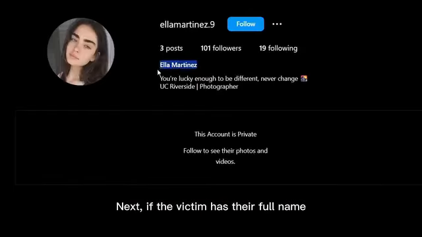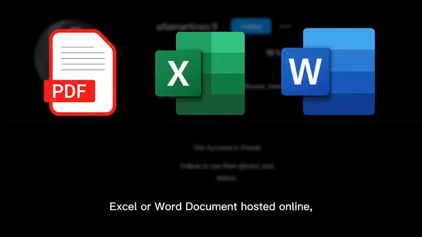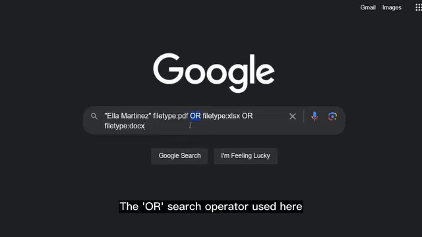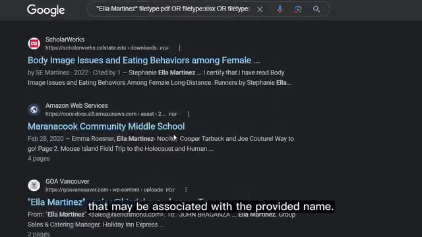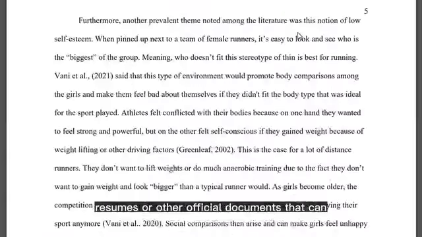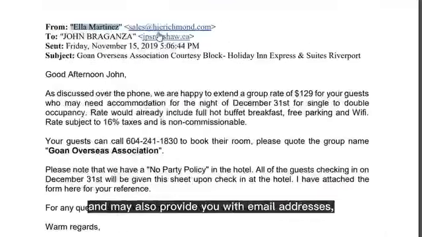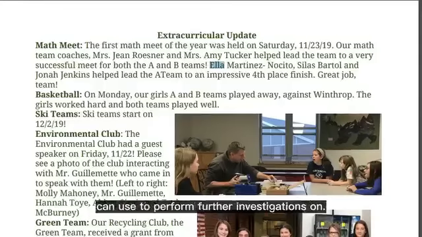Next, if the victim has their full name written on their social media profile, we can go ahead and search for every publicly available PDF, Excel, or Word document hosted online, containing that exact name, using the filetype search operator like this. The OR search operator used here tells Google to also include Excel or Word documents in its search results. And after hitting enter, you will see all the documents that may be associated with the provided name. This can be very effective, as the search results might include court records, resumes, or other official documents that can provide a lot of insight into a person's life, and may also provide you with email addresses, phone numbers, or a list of family members that you can use to perform further investigations on.